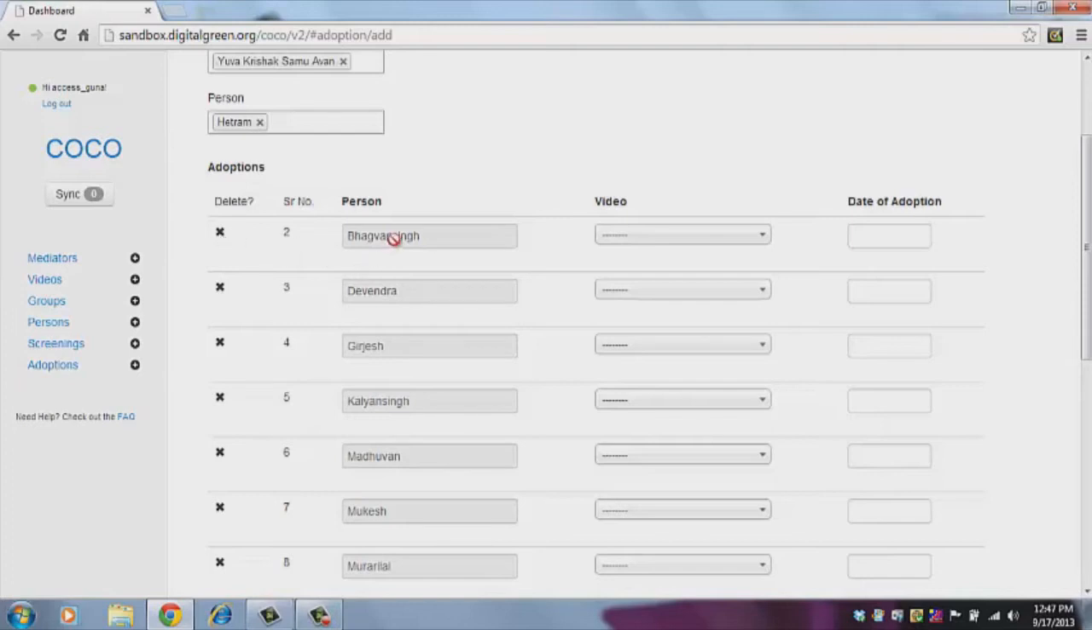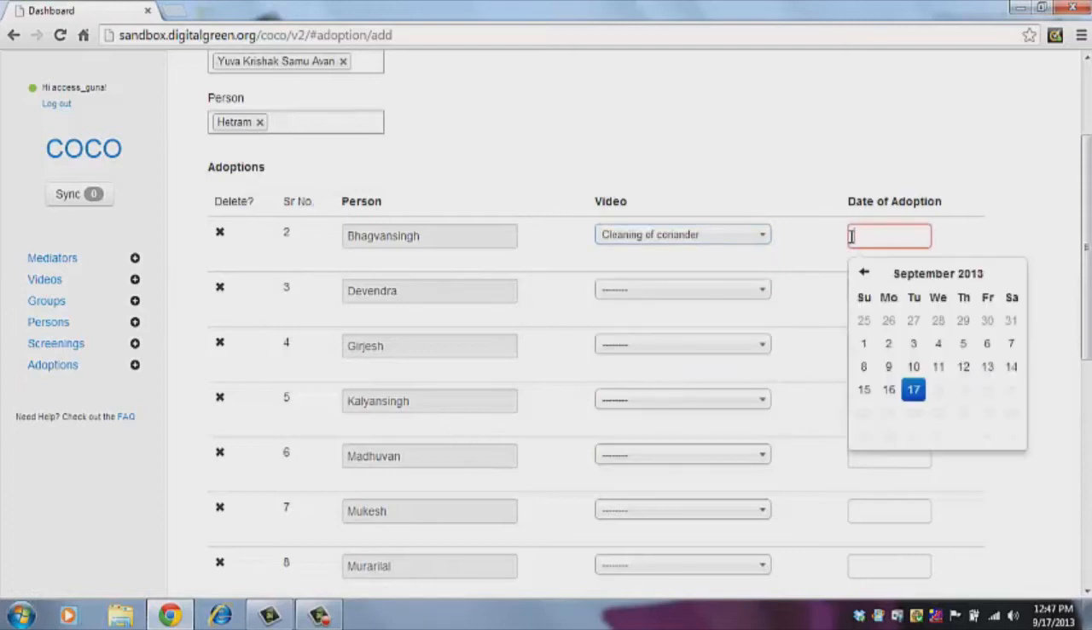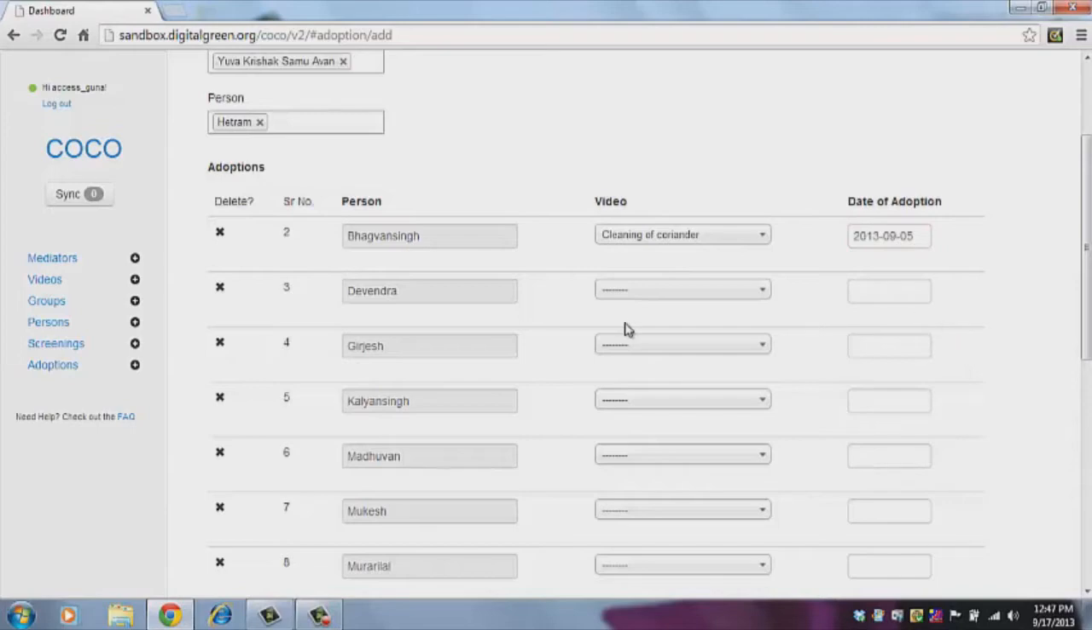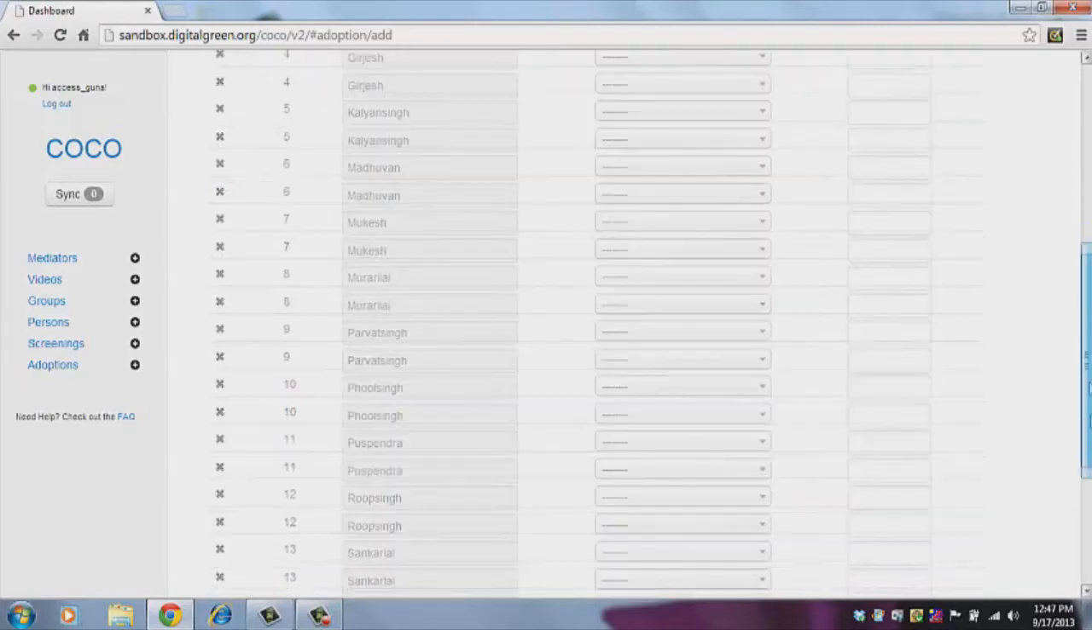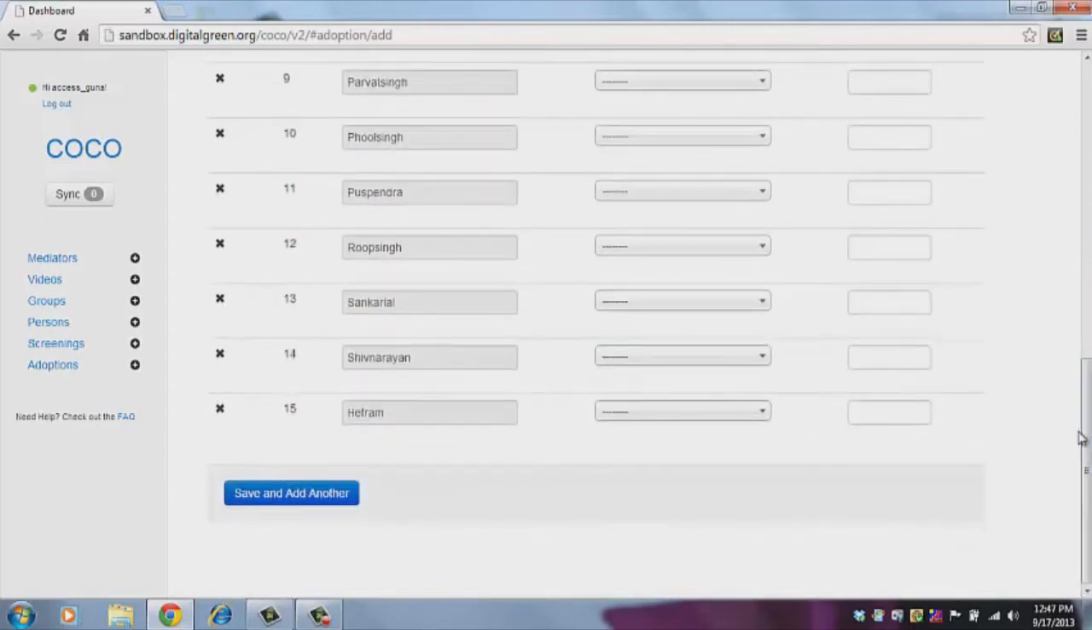If Bhagwan Singh, however, adopted a practice shown in a video, you have to select the video that he saw and the practice that he adopted. Say he adopted cleaning of coriander. Select that and enter the date of adoption based on what information he gives you. Suppose he actually practiced it on 5th of September, select that. Similarly, for all the group members and all the individuals that you've listed, you will have to enter their details or delete them if they have not adopted a practice.